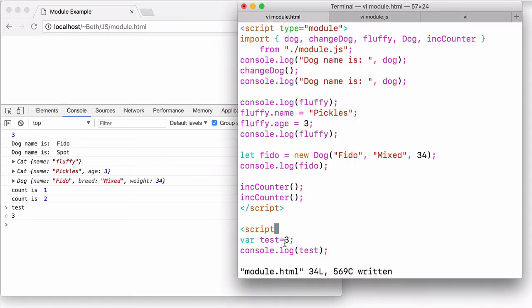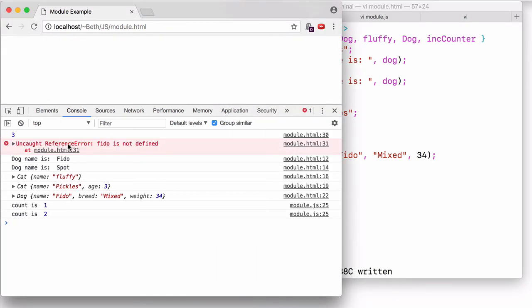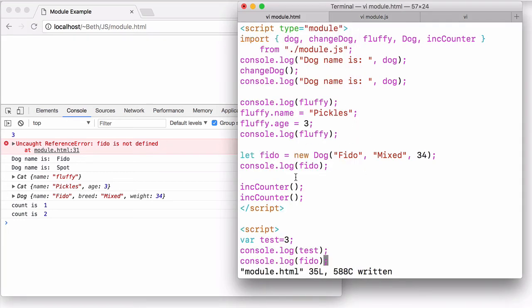But remember that we cannot access the variables that we defined in the module from this other script because they're inside a module. So if I tried to access Fido, I should get an error. And I do. Uncaught ReferenceError: Fido is not defined. And that's because this script is a module, and this script is just a regular top-level script in the JavaScript like we're used to writing.